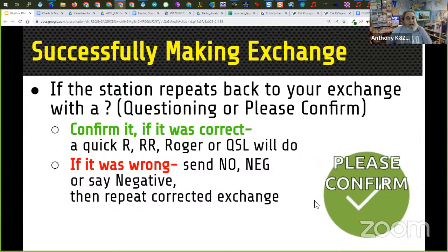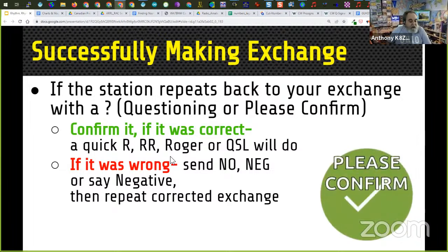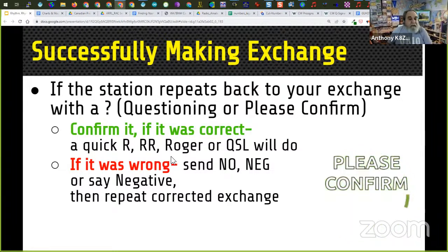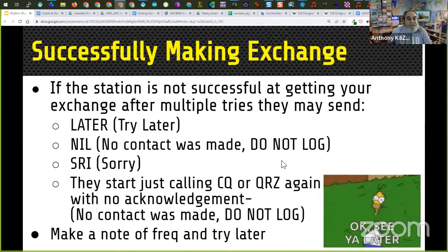If the station repeats back to you your exchange with a question mark on CW or asks you if you're correct, confirm it. Give them a quick R or Roger or QSL to let them know that it's correct. If it's wrong, send a no, negative, or say negative, and then repeat the correct exchange until they get it right. It's very important. I've heard people quickly move away from a CW contact and then the station sends back their call with a question mark because they didn't get the call sign right. So make sure that you're listening to see that you've completed the contact. I mentioned NIL and later. Again, if they're saying later or sorry, come back later and try again later. Don't try right now.